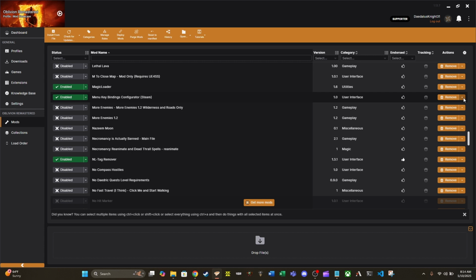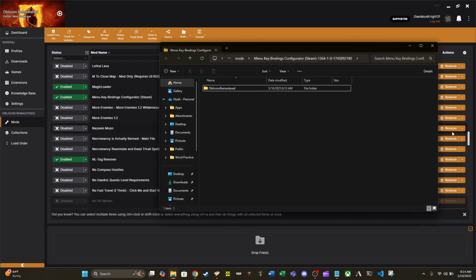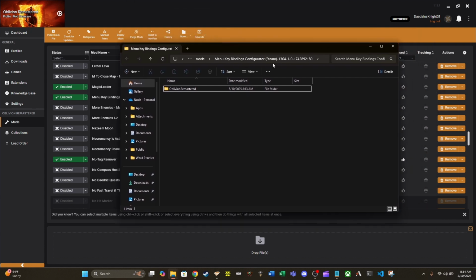It's not that hard. Basically, we come over here. We don't want to hit remove. You want to go to the arrow to the right of remove, and you want to go to open in file manager. This is going to automatically go to this mod folder right here, and you can see in here it's got the route going into the Win64.